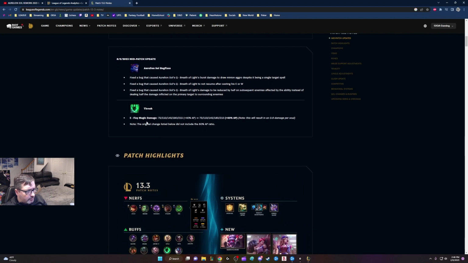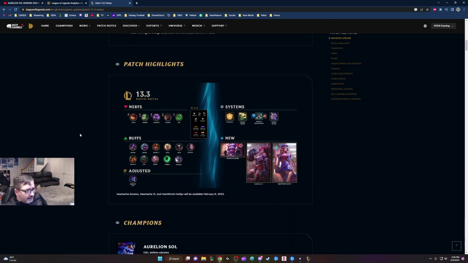Thresh got a 60% AP ratio. This will result in 0.6 damage per soul. Okay, that's true, right? You get a little bit of extra souls. So they're just adding AP ratios. Kind of, you know, the souls will do it. Not that you should be building AP or anything. But Thresh maybe gets a little extra fun from this.